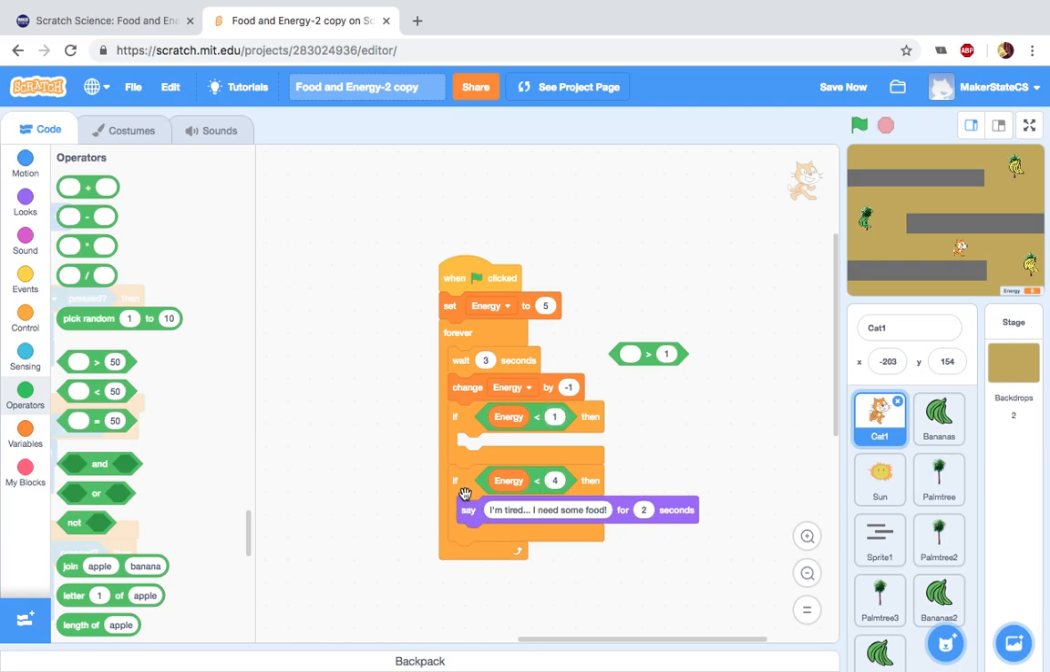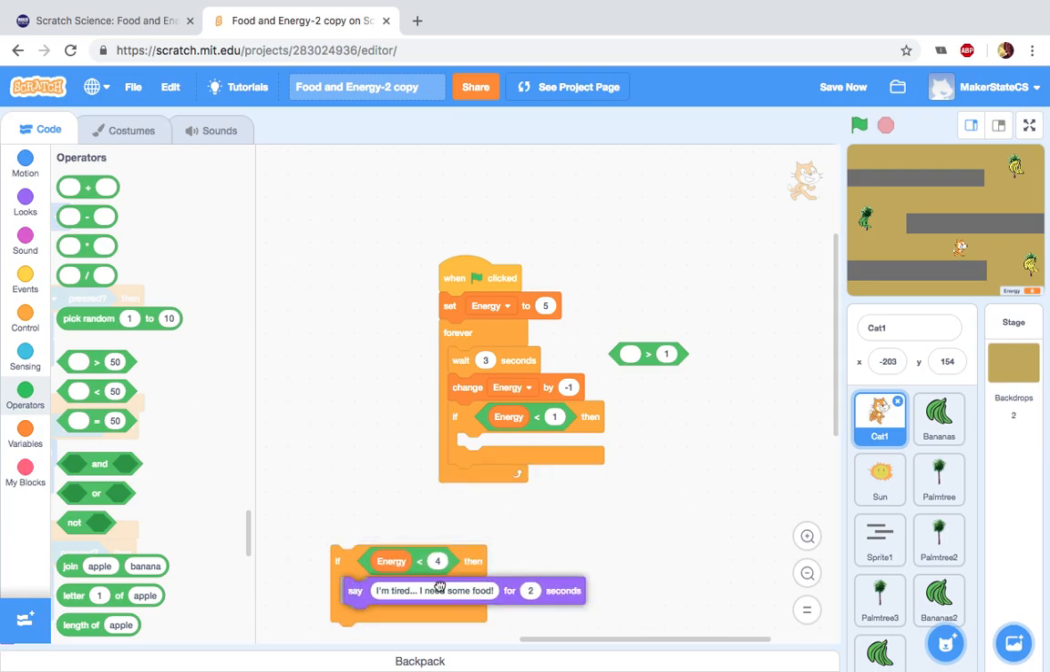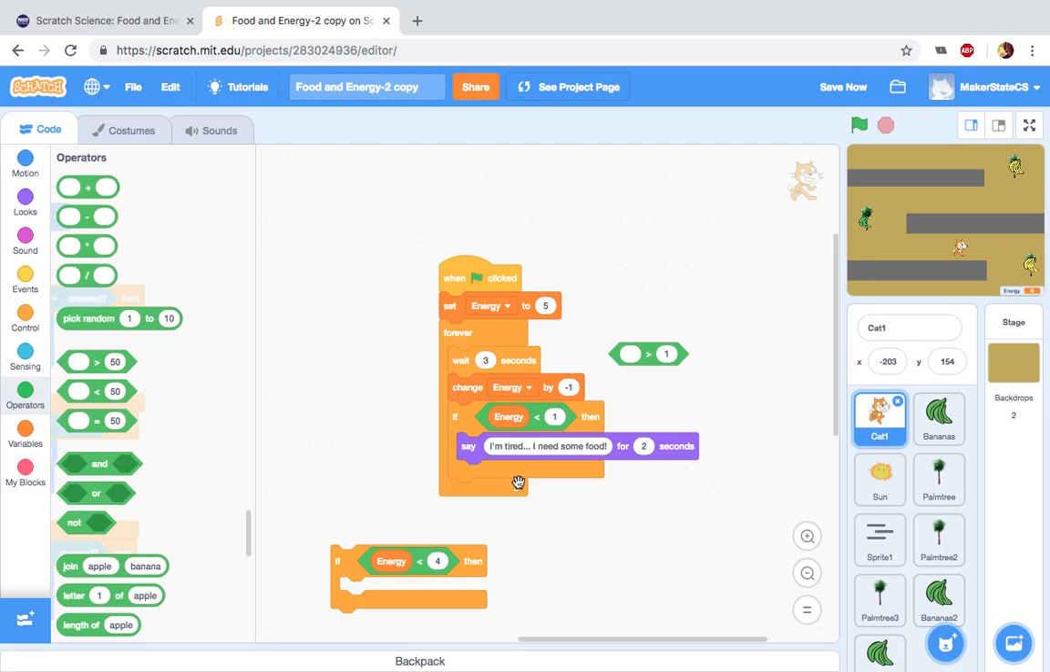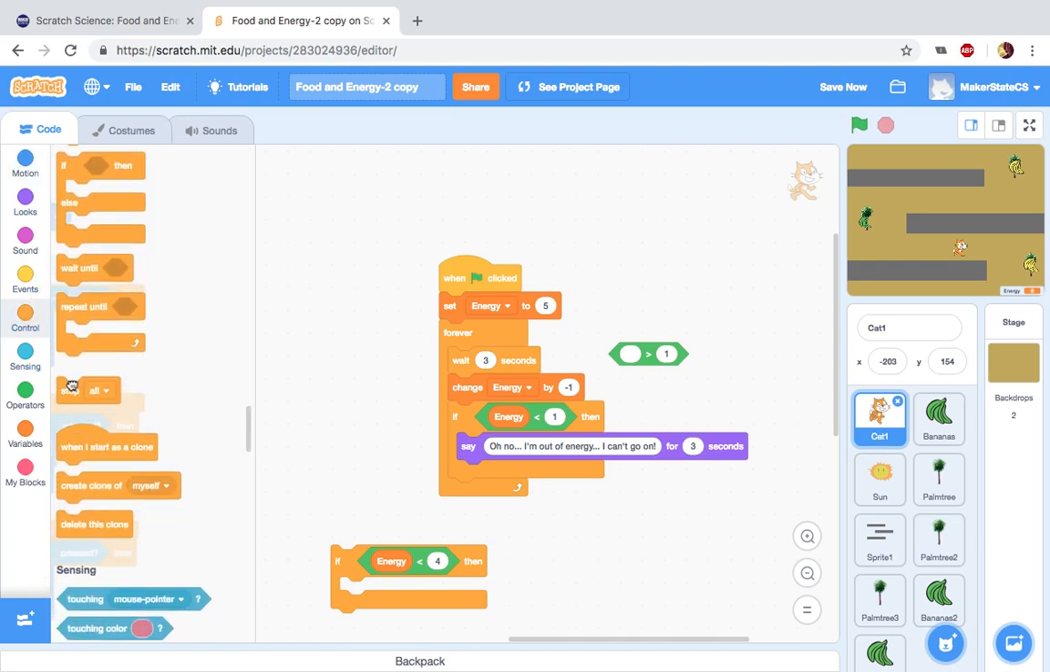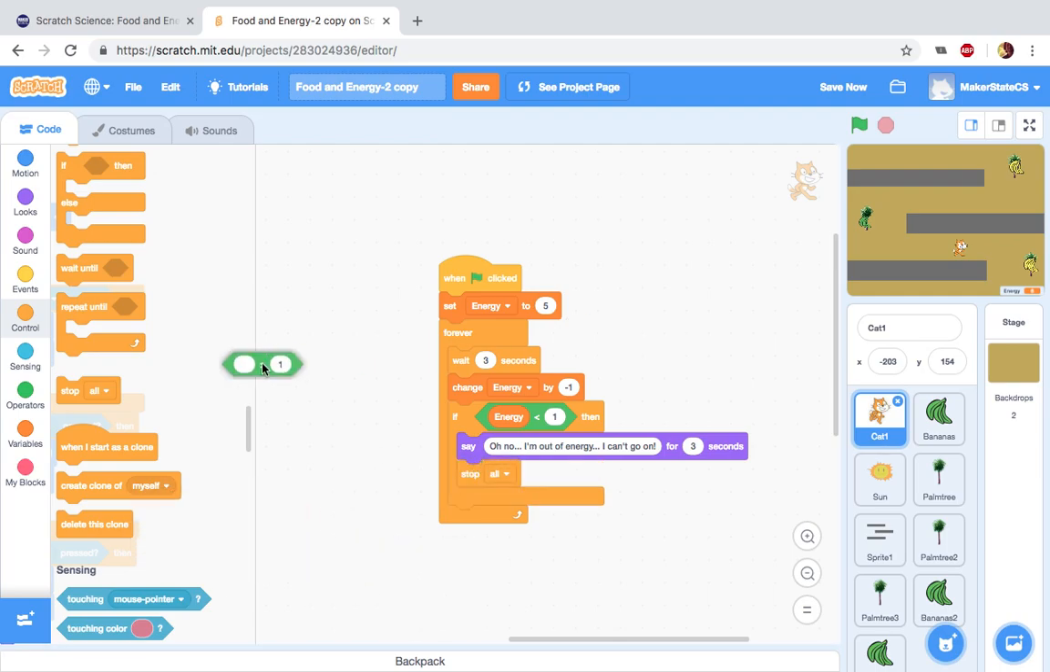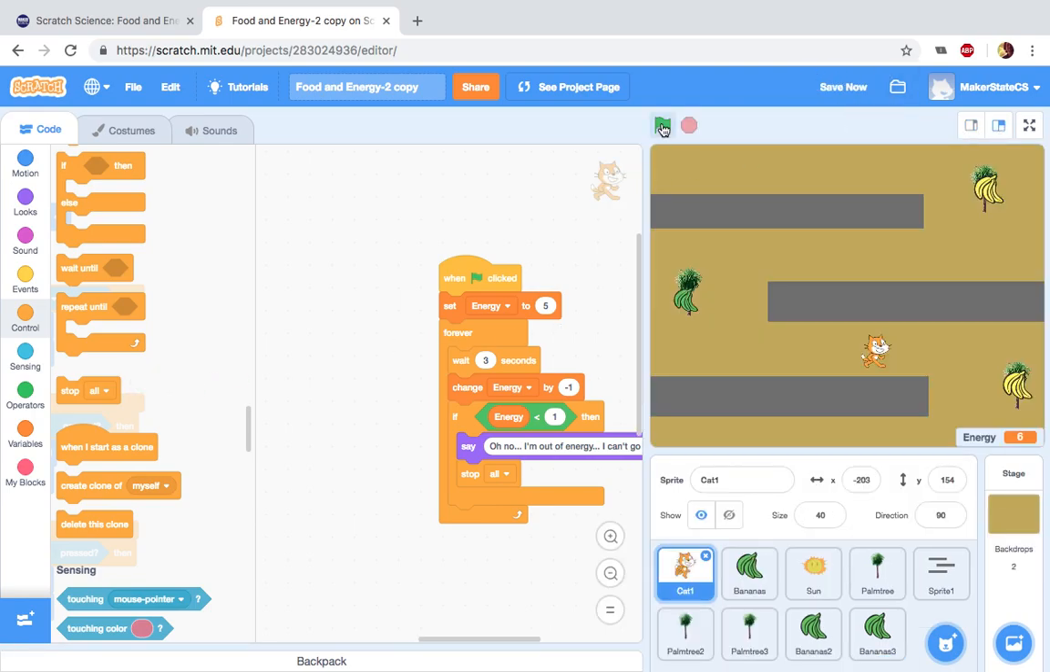So actually, I think I'm going to get, for this little hack, I'm going to get rid of this energy check in this speech and just replace this with, oh no, I'm out of energy. I can't go on. And after that, I'm going to use a stop all block. Okay? And get rid of some of these extra blocks. So this means that my cat is going to have to make it all the way to the end without running out of energy.